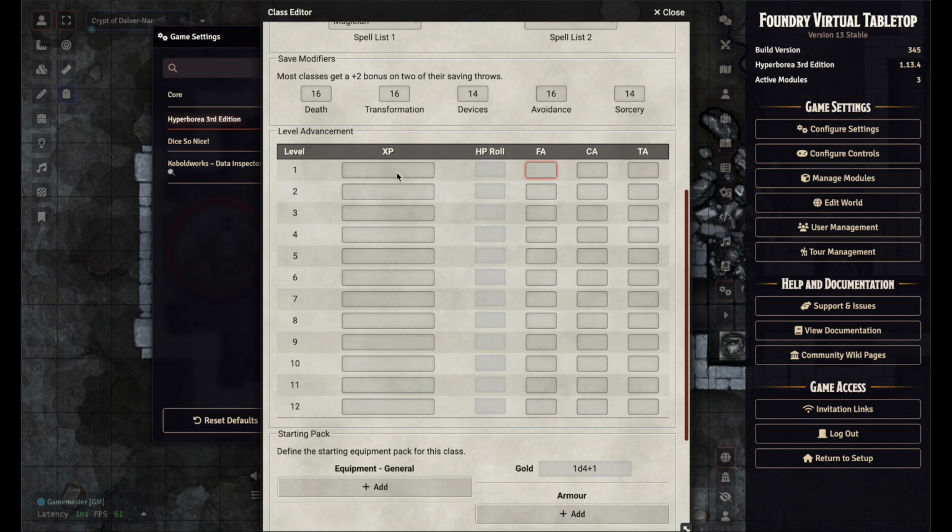So just note that the XP column, the HP roll, and the FA are all required all the way down from 1 through 12. However, casting ability and turning ability, if the class is not a caster at all, and not turning undead at all, you can leave those entirely blank and it's fine.